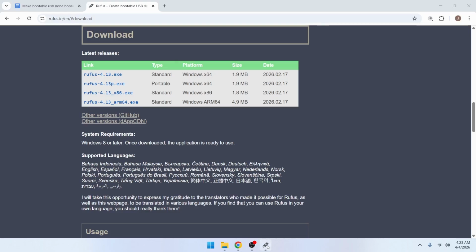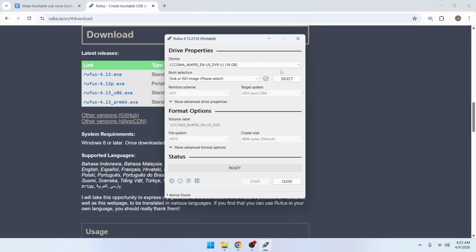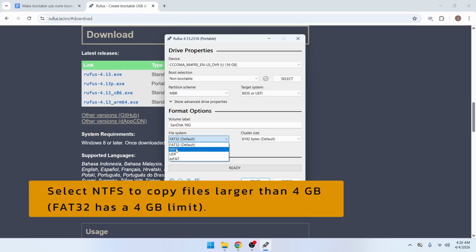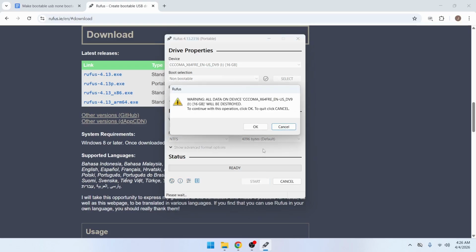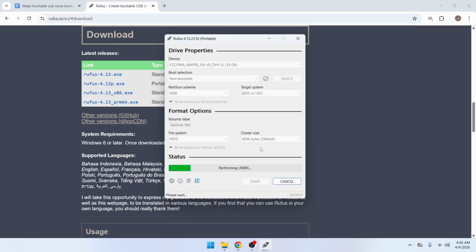And once you install it, you will open it, and then here from the device drop down menu select your pen drive, and then from the boot selection select non-bootable, and for the partition scheme select MBR, and then you can also name your pen drive under volume label. And then for the file system we can select either FAT32 or NTFS, and here I will select NTFS. And after that all we need to do is click this start button and click OK, and that's all we need to do.